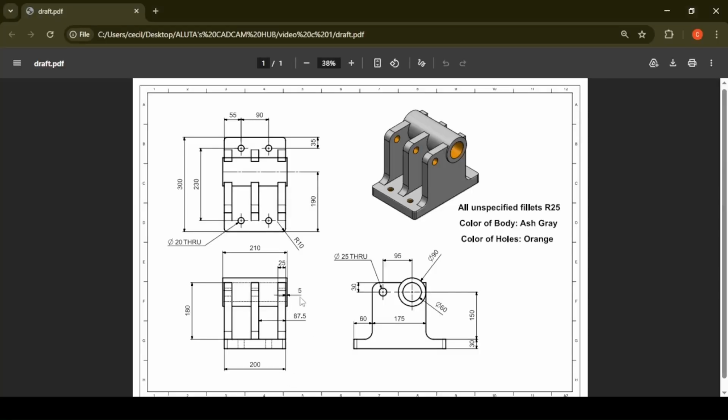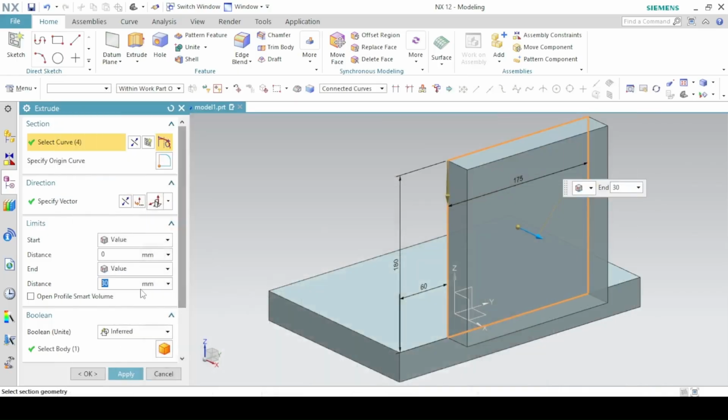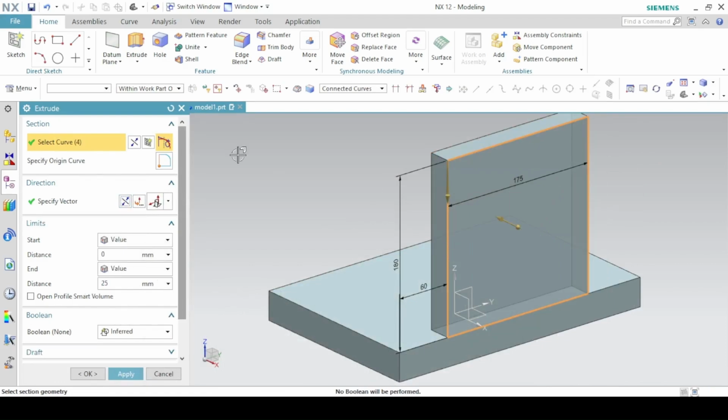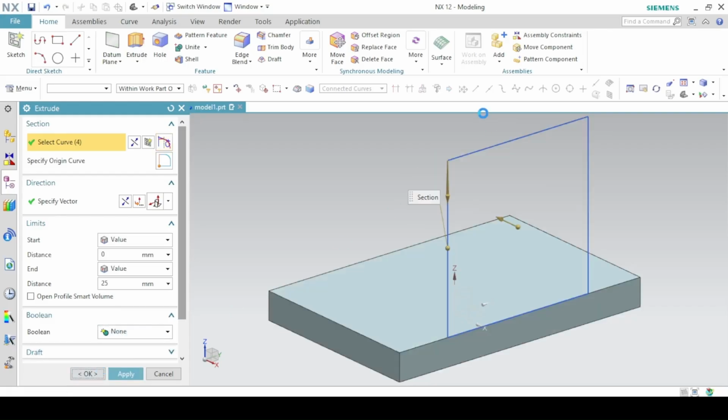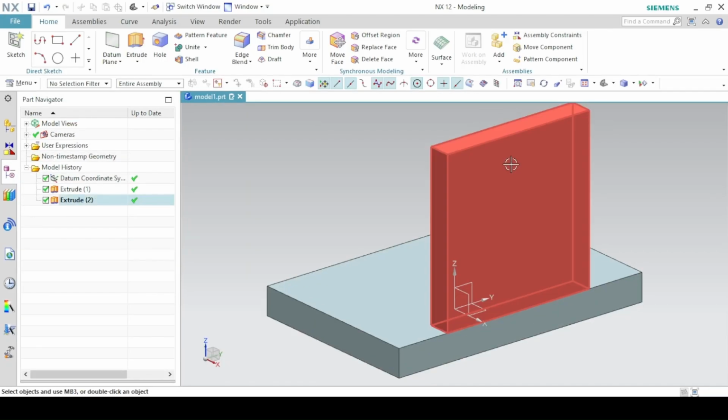And then we are going to extrude in this direction by a distance of 25 millimeters. And then reverse the direction so it can go inside. Set the boolean to none initially. Okay. So we can see this body is separate from this body.